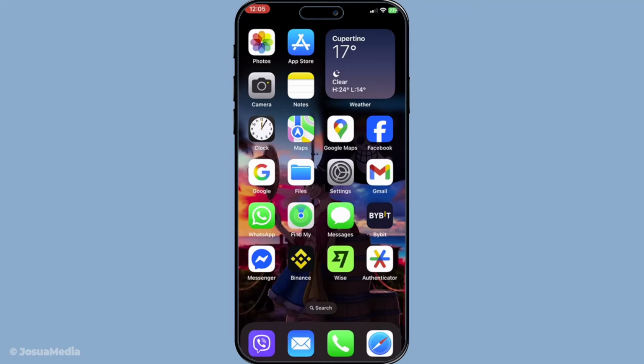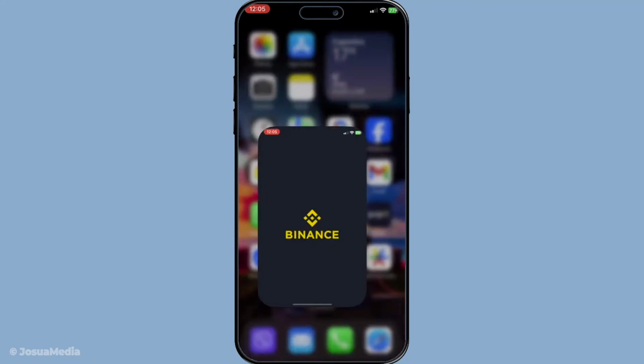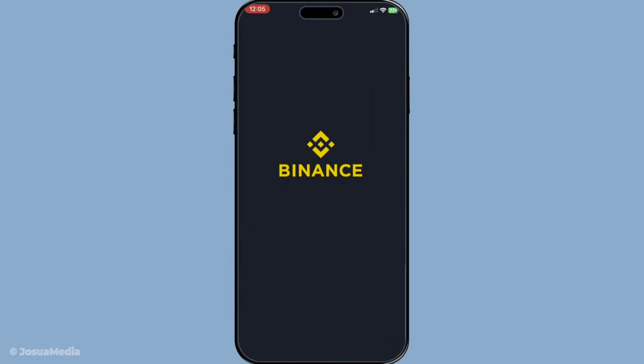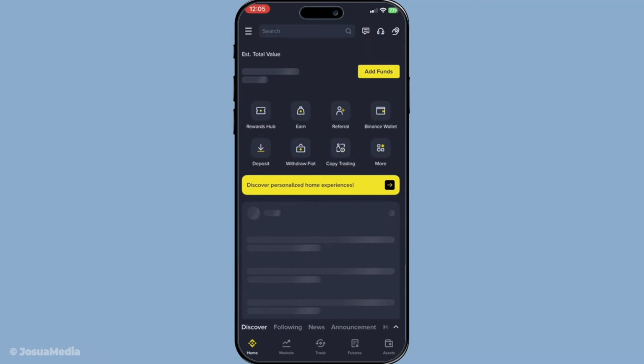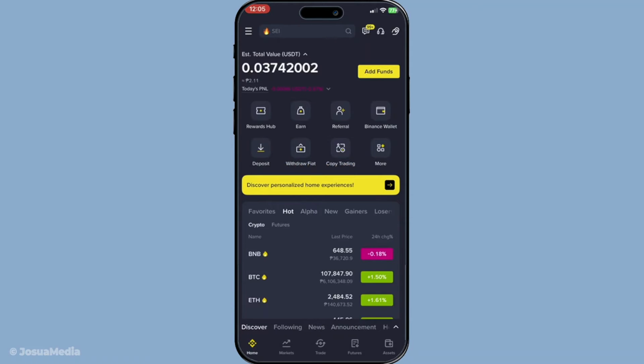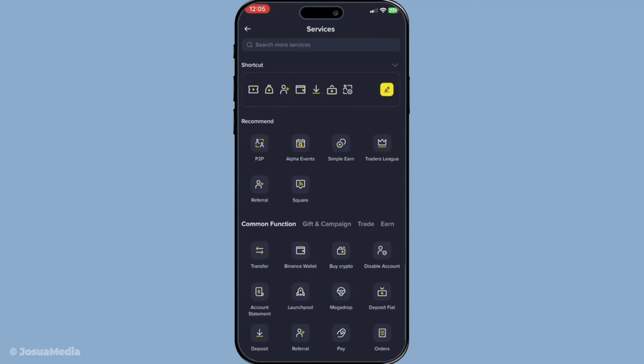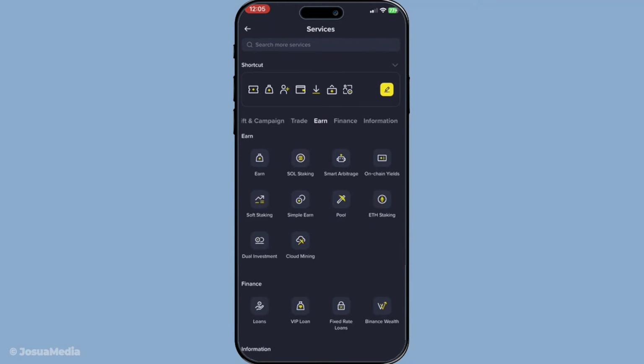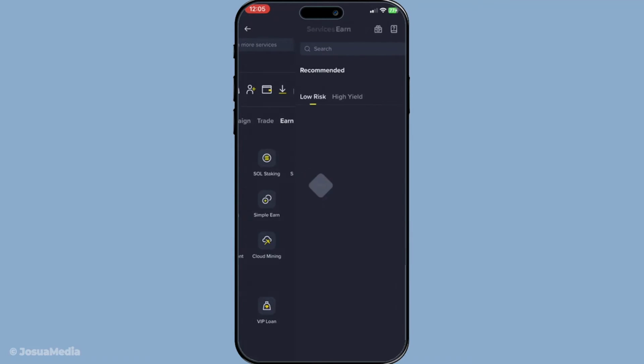First, you'll want to open the Binance app on your mobile device. Once you are in, navigate to the Earn section right on the main screen. This is your starting point for setting up an automated investment strategy that will work for you even when you're not actively trading. Next, look for the option labeled Auto Subscribe.